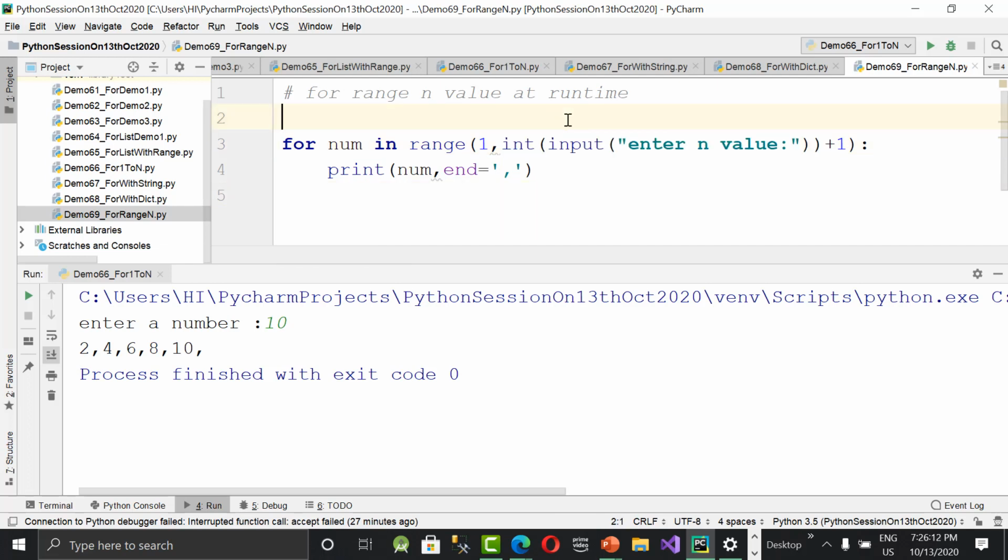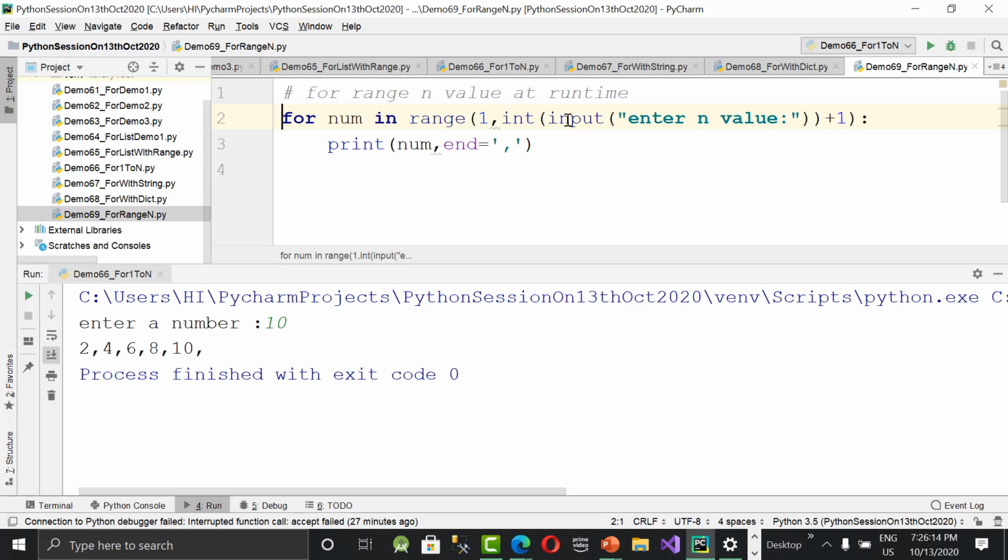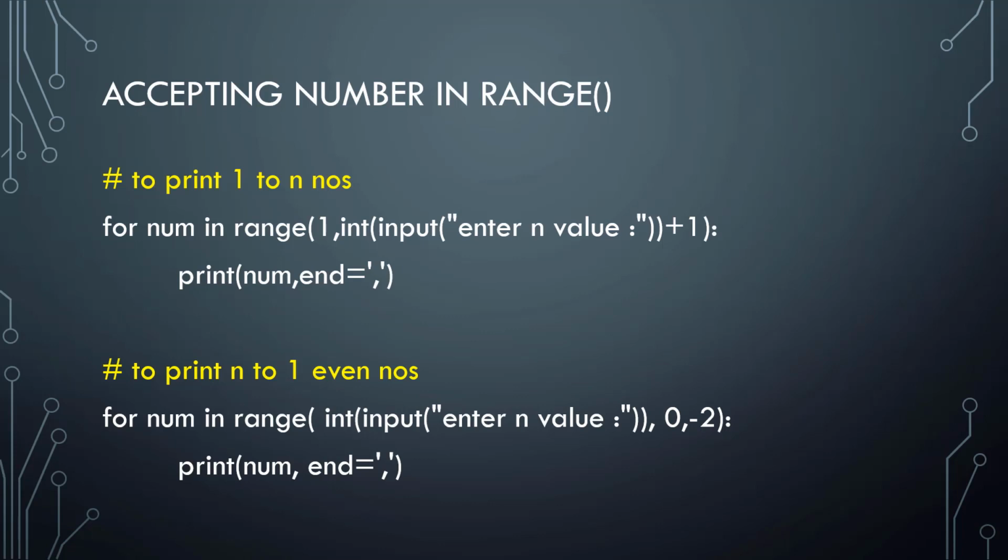Next, n to 1 even numbers. Reverse. Num in range of, first we are taking n value at runtime, comma 0. 0 means obviously it will go and stop at 2. And then what is the range? Iteration, I mean step value, minus 2. So I hope you understand.